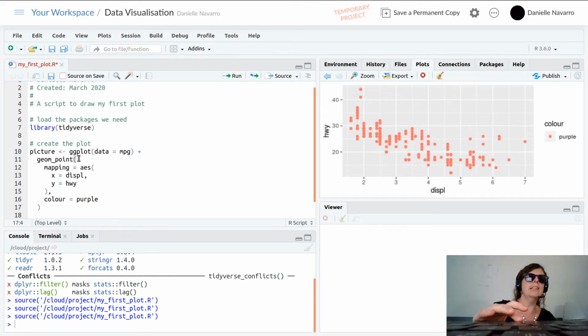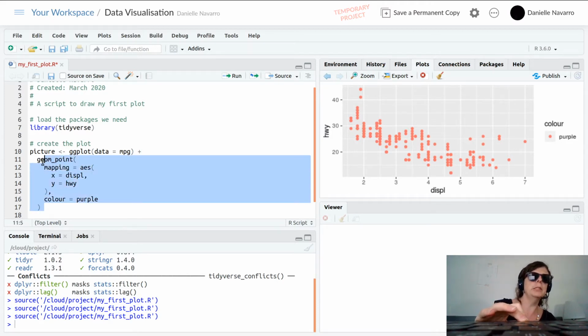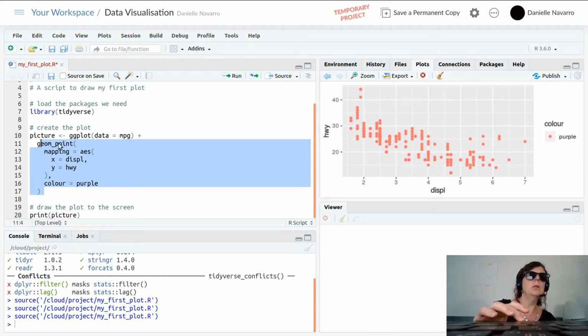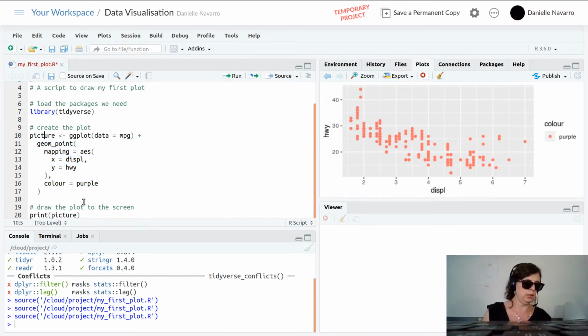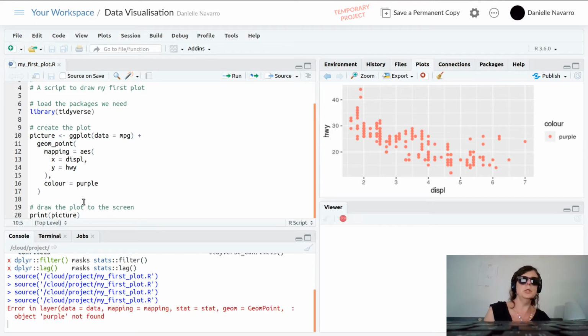Notice the little highlighting thing that's popping up. This is a helpful guide to tell you things. So then I've closed out my geom point command, and now this should work. So let's see. We save, we source, and what have I done wrong? Object purple not found. Oh no, I've made a mistake.